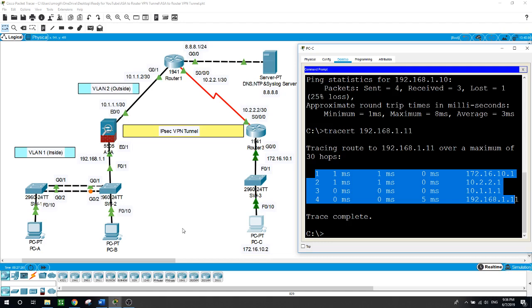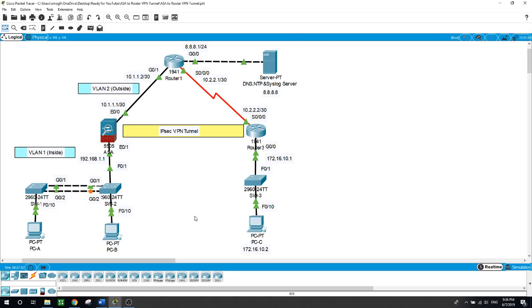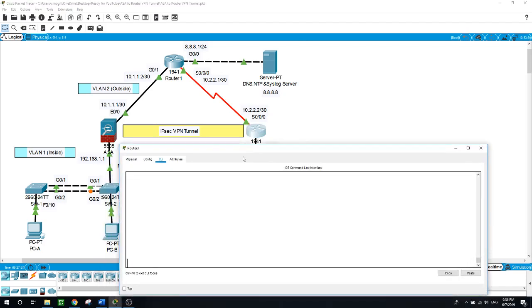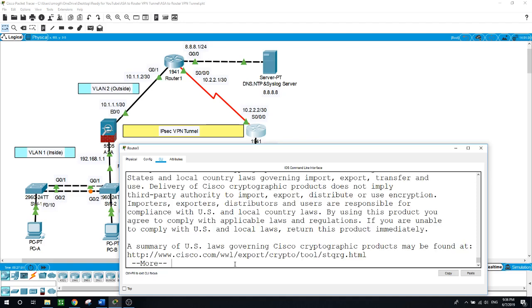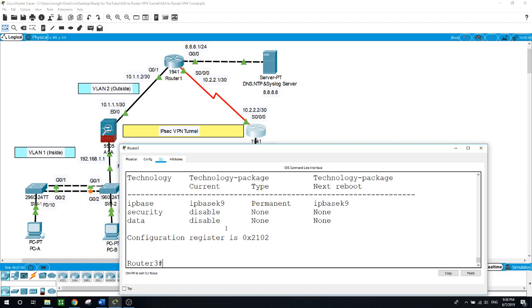Now, we will configure VPN on the router. Before we do that on the router, I will run this command to see if the security package has been enabled on the router. Username admin1 and the password admin1, enable. And the command goes like this: show version. And as you can see, the security package has been disabled.